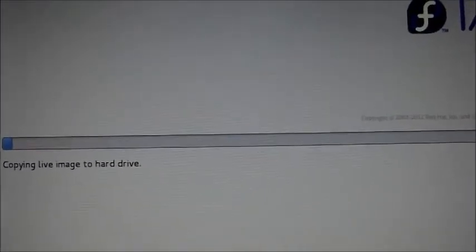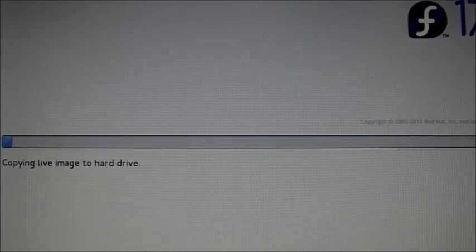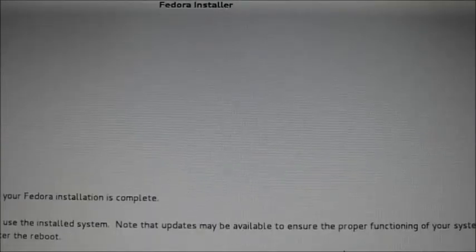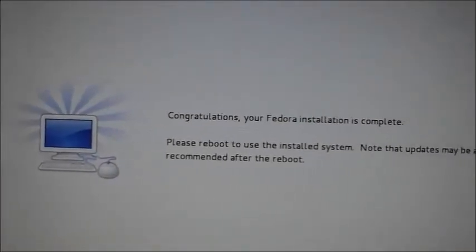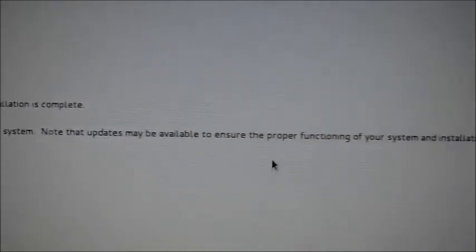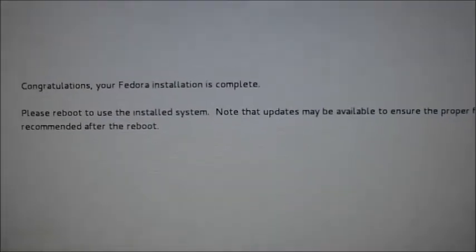This is the beginning of Fedora 17's installation. This step will take approximately 15 to 20 minutes. After that time, I will continue with the video. Once the Fedora installer bar is finished, you'll be given this screen. What you then need to do is click Reboot. When you click Reboot, your machine will restart, but this time instead of rebooting from the CD, it will be booting from your USB stick.